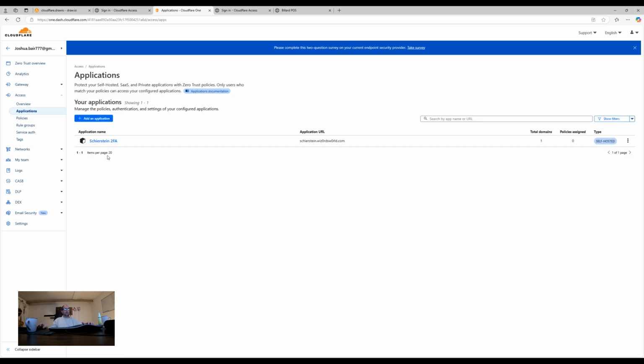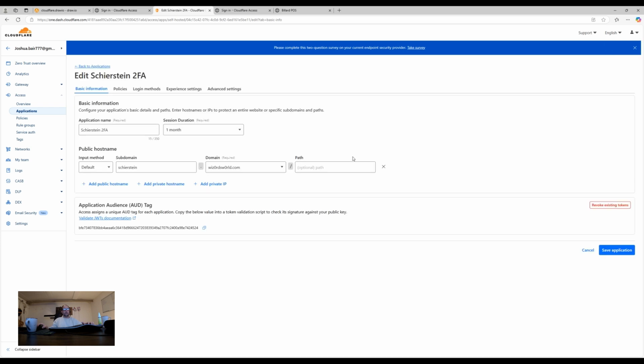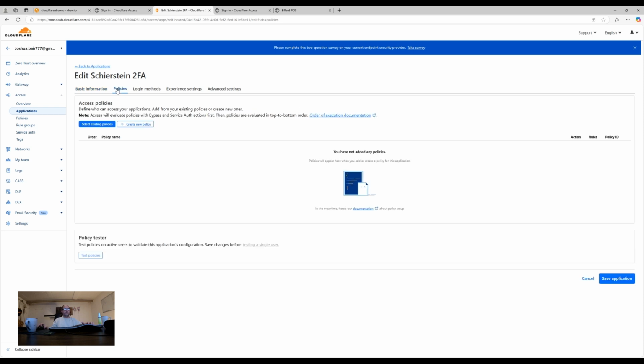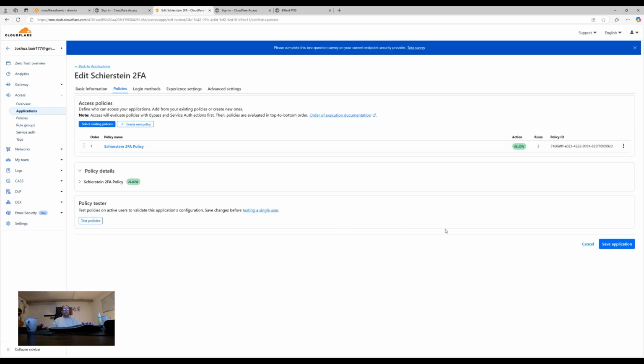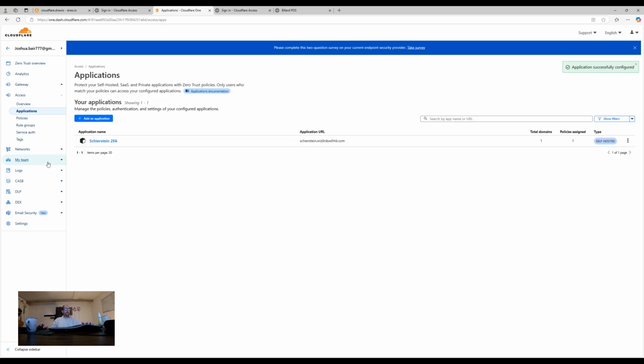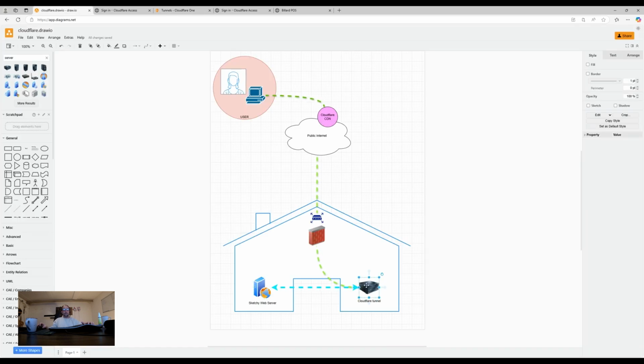Come back to our application. Let me double check this. Select existing policy. There we go. We need that policy in here. And then save the application. Also of note, here in the networks, if you click tunnels, you need to have this tunnel installed. So, this tunnel, coming back to this, lives on this box, and this web server lives lateral across the tunnel.